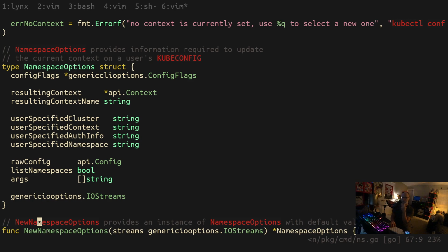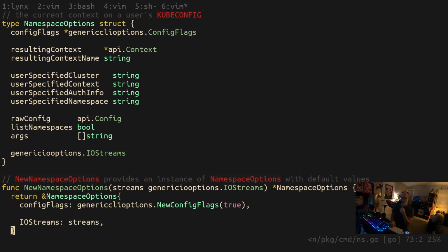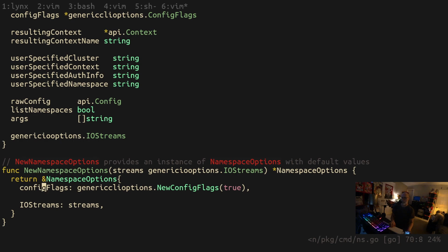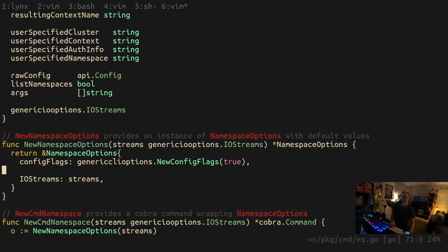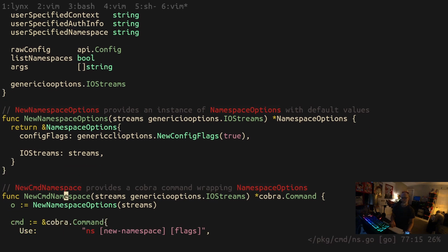Is this a standard thing? New namespace option provides an instance of namespace option with defaults. So they made a constructor for their struct, okay. Config flags, generic options, new key like true. So they set them. New namespace command. New command namespace provides a Cobra command wrapper. So disgusting. I hate Cobra. I hate it. It's so bad. They could have done it a different way. There's so many different things they could have done better in the design.